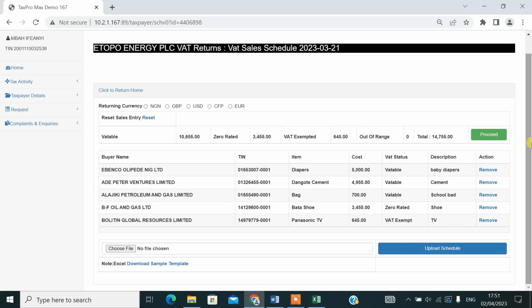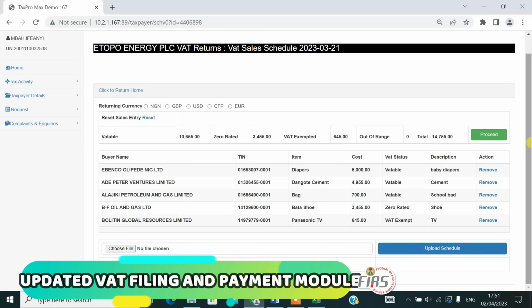So, if you are a high volume taxpayer or high transaction volume taxpayer, you are expected to process all your sales schedule, that is line by line sales schedule, in batches of 1,000, and upload them batch by batch until the whole of the batch for that month is fully uploaded with the details of the taxpayers.